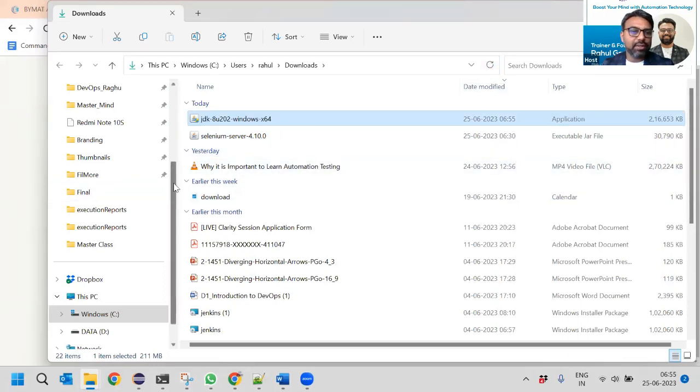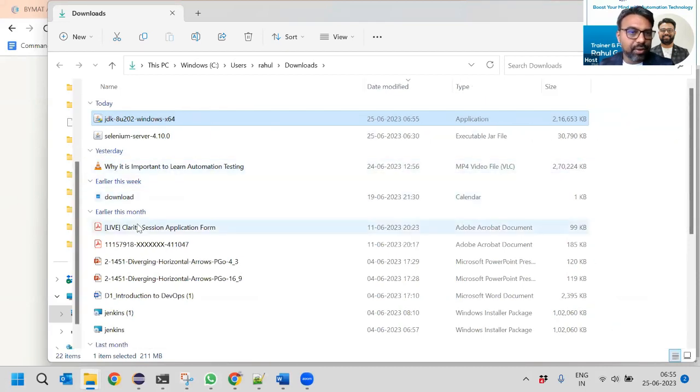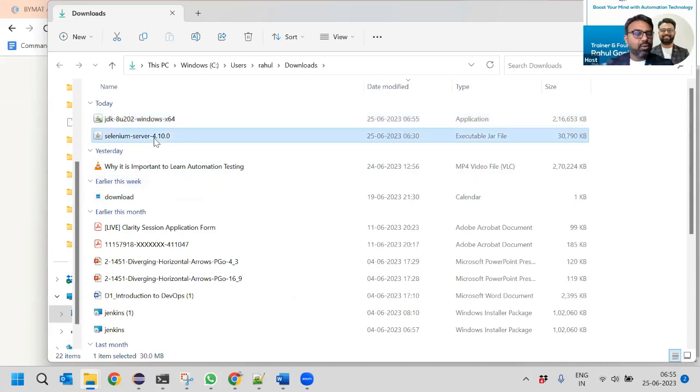So now what you can do is create some folder structure in your drive, where you can keep all these things, like the JDK file we downloaded and the Selenium server we downloaded. Go into C drive, D drive, wherever you want to keep it. Keep all the software executables there. Create an automation testing learning folder, or whatever folder you want.